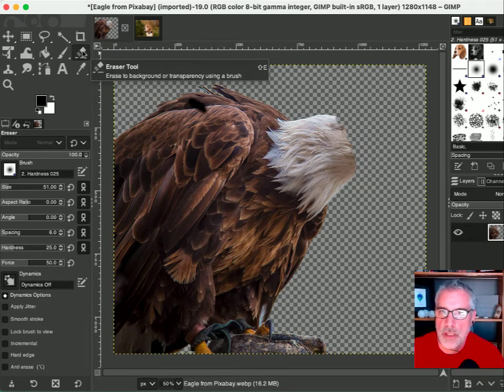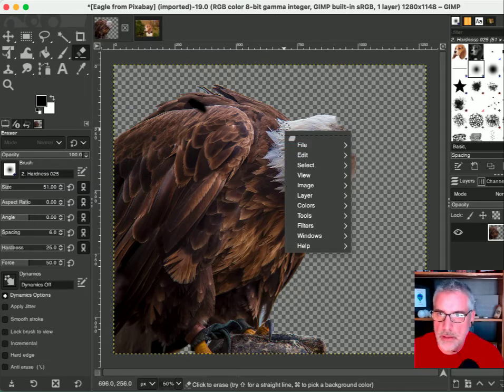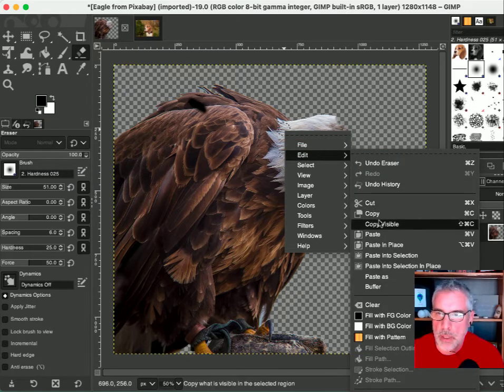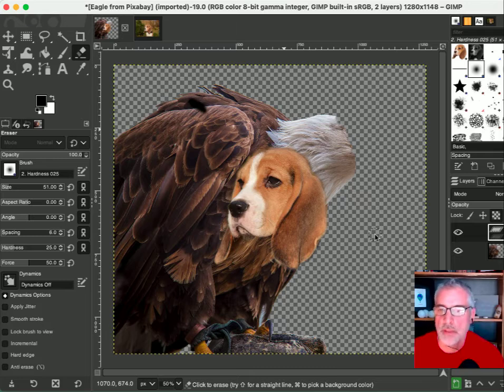So finished erasing that, and now if I right click and do edit, paste, it should still be there in the paste buffer. There it is. There's our beagle head, but it's in the wrong spot, of course. So we're going to come up here. This is a move tool.